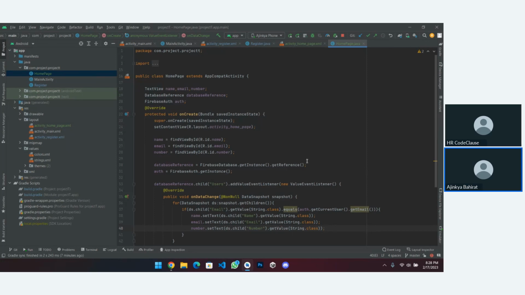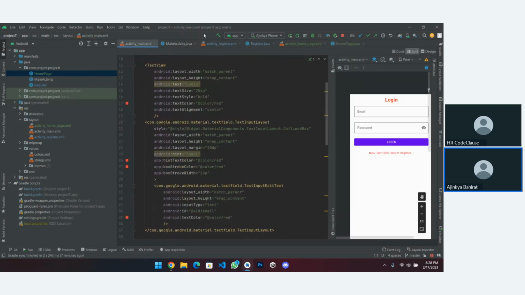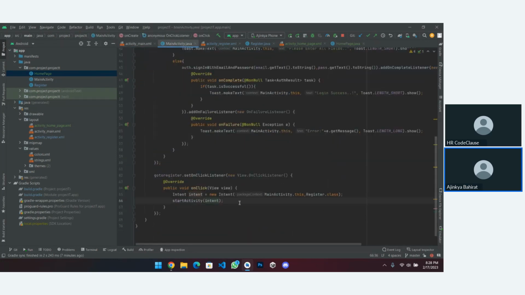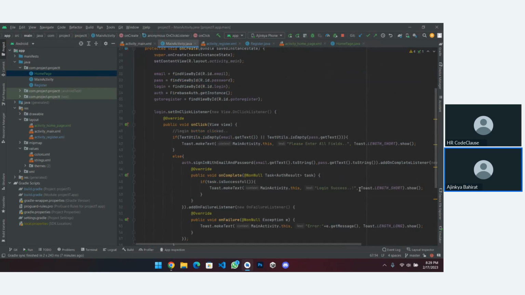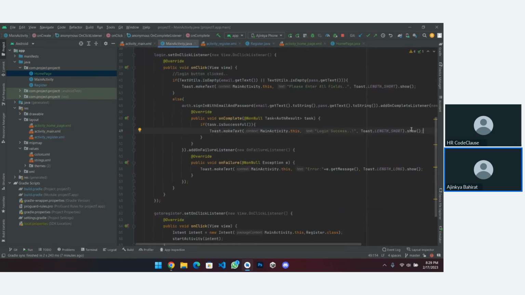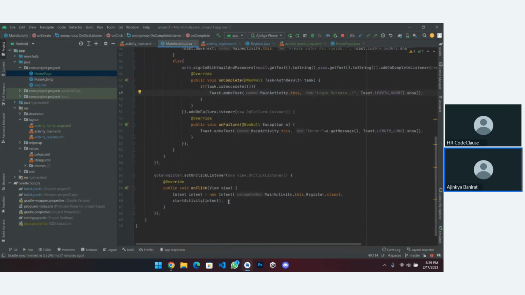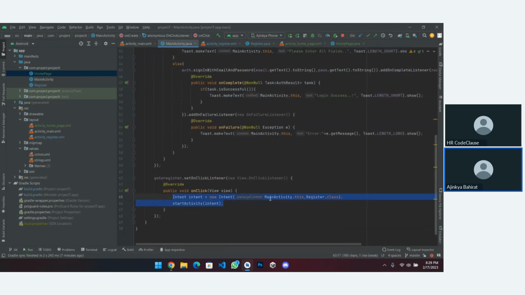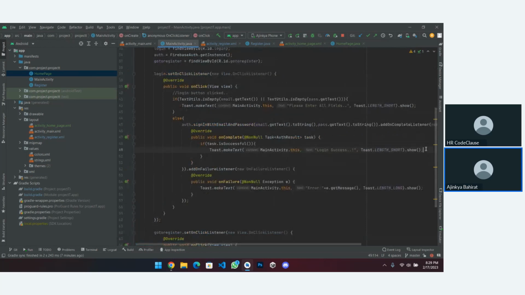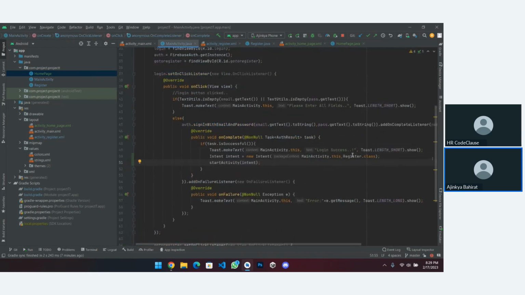our new page is ready. But how to check whether the login is successful or not, right? So we created our login successful message inside our main activity, that is the login page. So you can see here the login successful message displayed. When login is successful, we will directly traverse to the home page, with the help of our same code, that is intent. We will just go to the home page class, right? Let's check if it works or not.